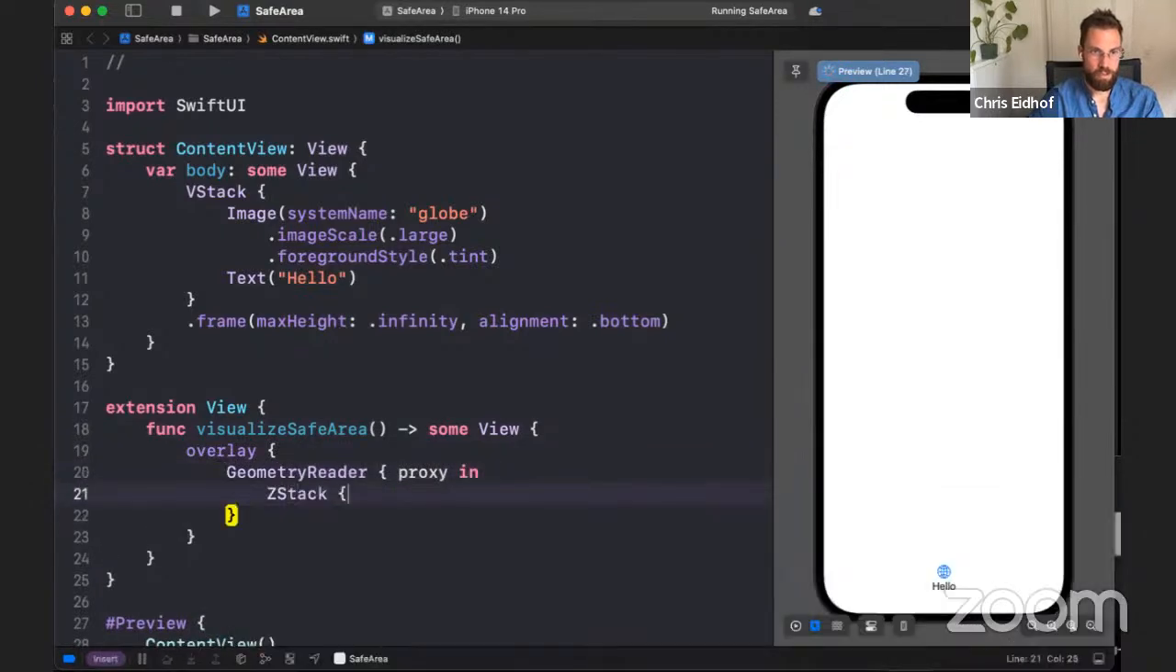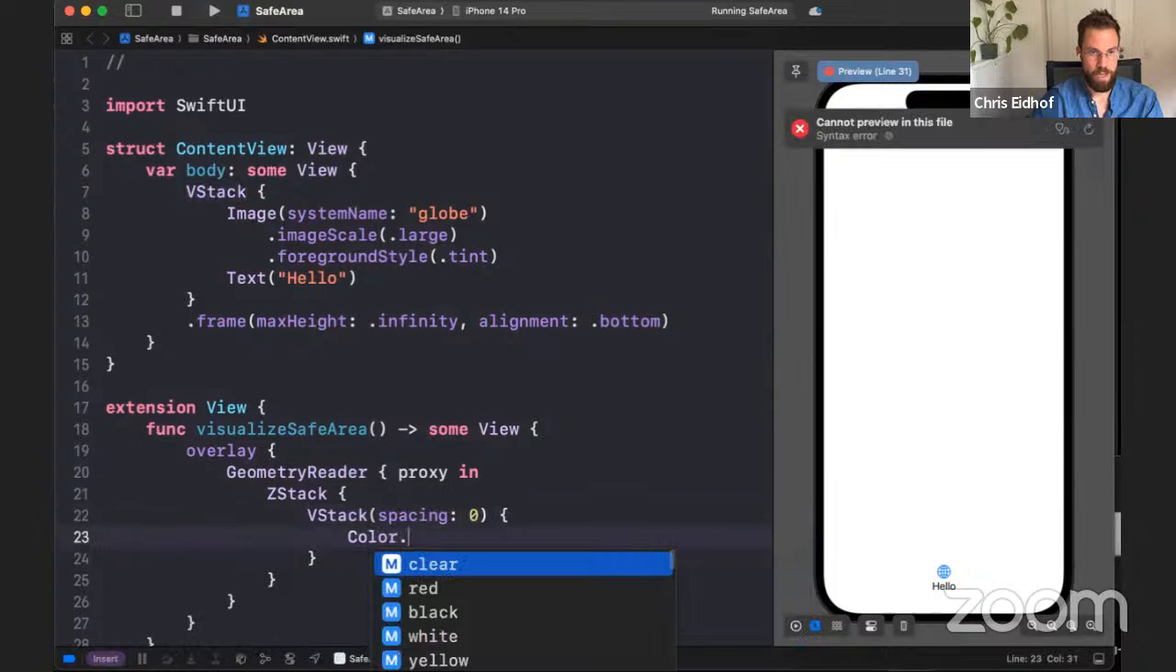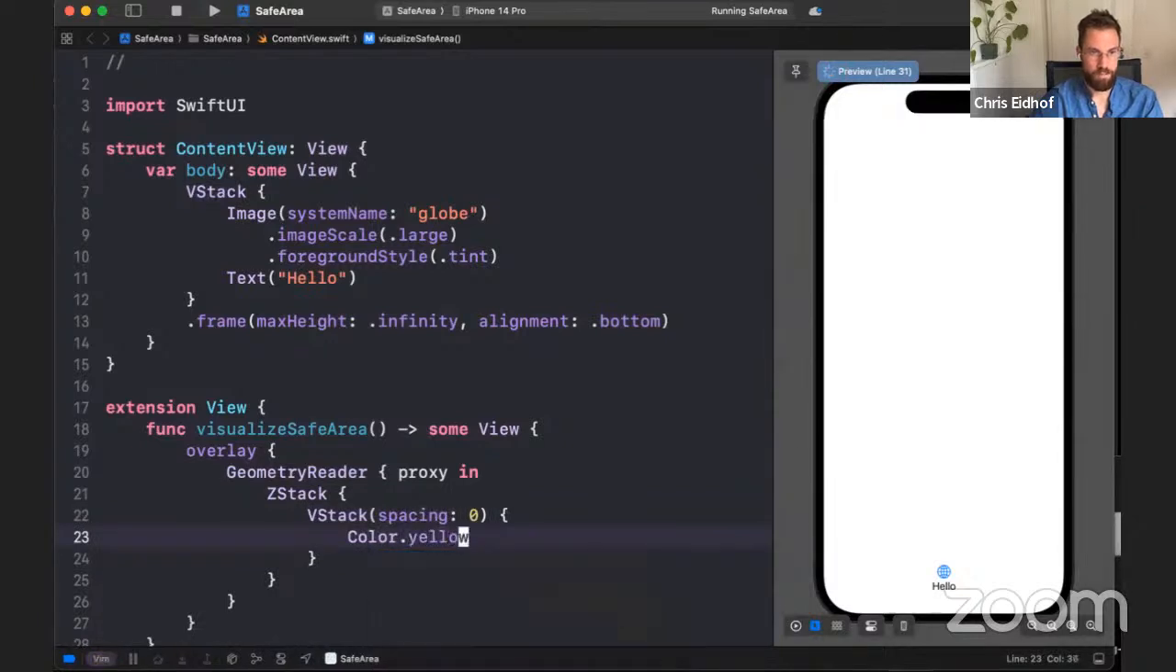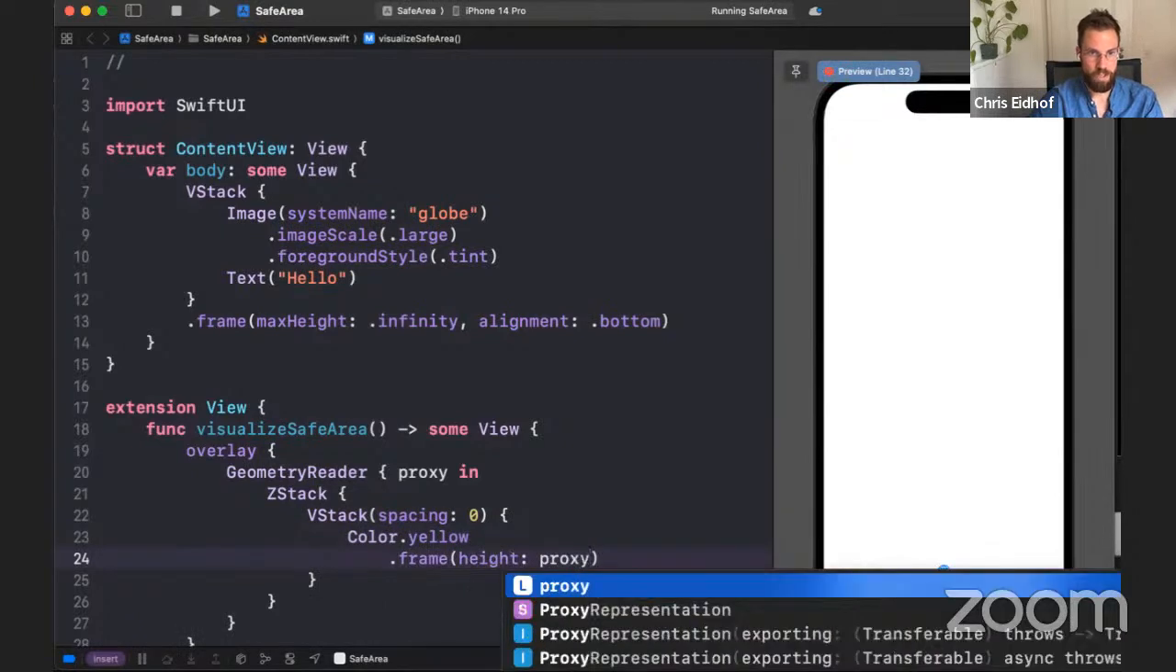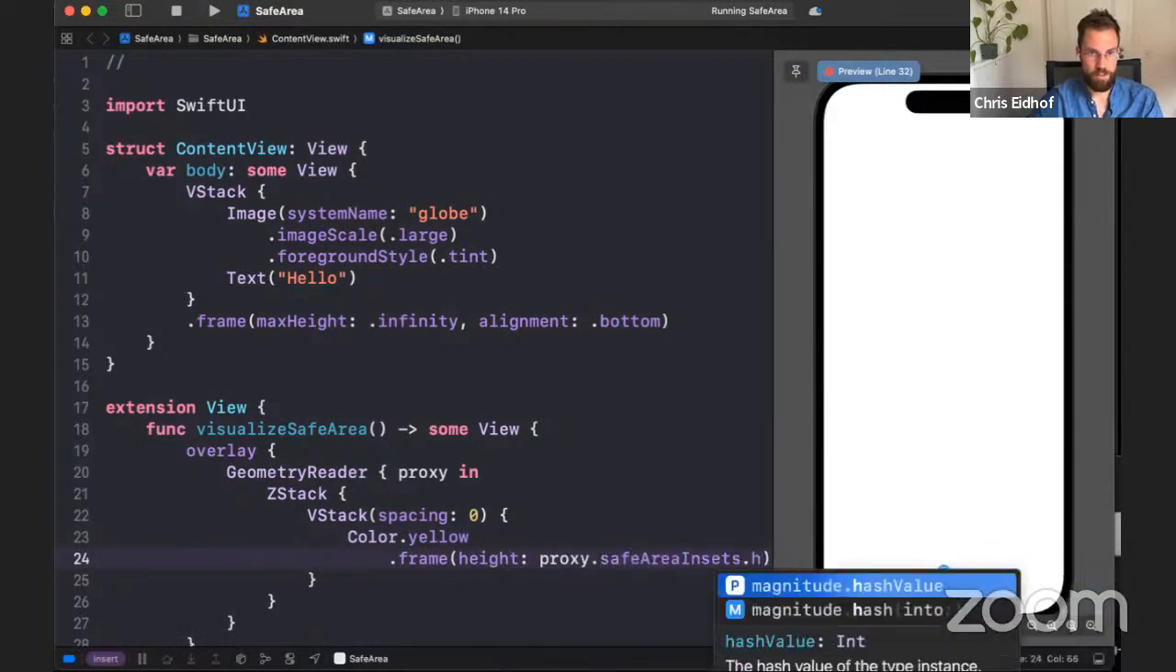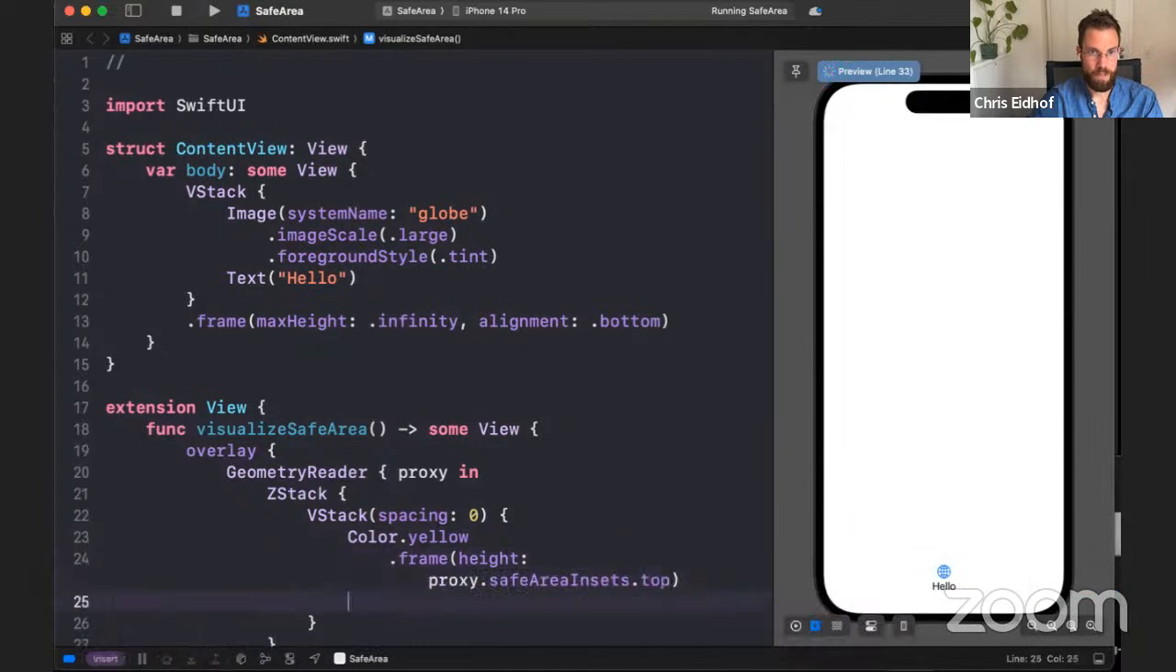So let's use a ZStack. And first we'll visualize the vertical safe area. So we could do a VStack with a spacing of 0. And for example, we could make the top safe area yellow, give this a frame, and the height will be proxy.safeAreaInsets.top.